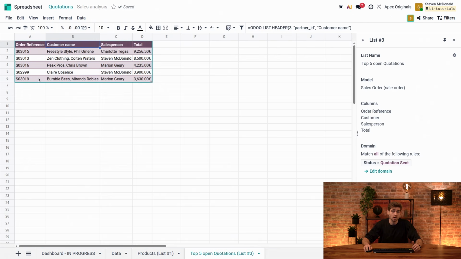Next, let's click on the order reference in this first record to have a look at the formula that's retrieving the values. This formula uses an Odoo-specific spreadsheet function called Odoo list. And again, if I click inside the brackets, I can see the arguments. As we already saw, the list ID is 3. The second number is the index. This represents the line on which the record appears in the data source, starting at 1 for the first record.